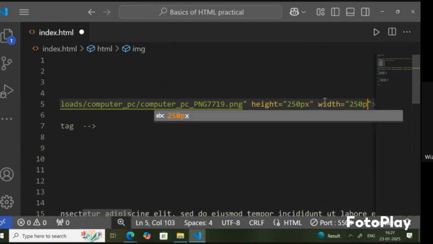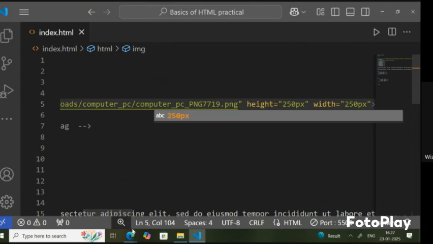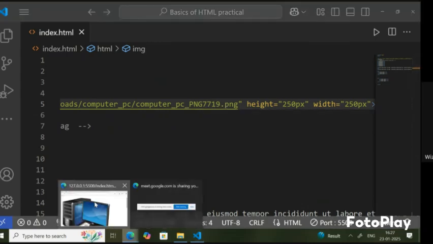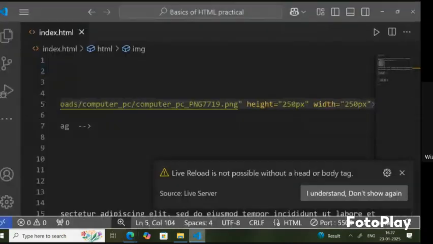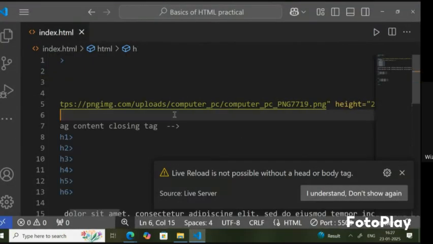So it will be a square shape. I save it, refresh and check my result, and it's now much smaller. Now it is going in the same line. I don't want it to do that. So for that, what can I do?